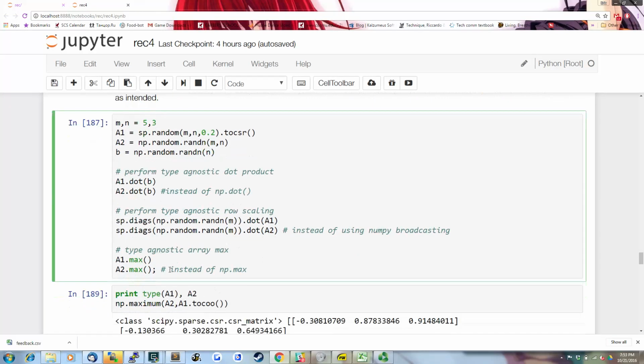And then, another example, if you want to take the max of a matrix, you just call dot max instead of using numpy dot max. If you use numpy dot max, then now you're throwing this into the can of worms where you're assuming that the matrix that you're giving it is going to be from numpy. So instead, we just take the matrix. It doesn't matter if it's sparse or dense, and we call dot max, and that doesn't matter if it's going to be sparse or not.